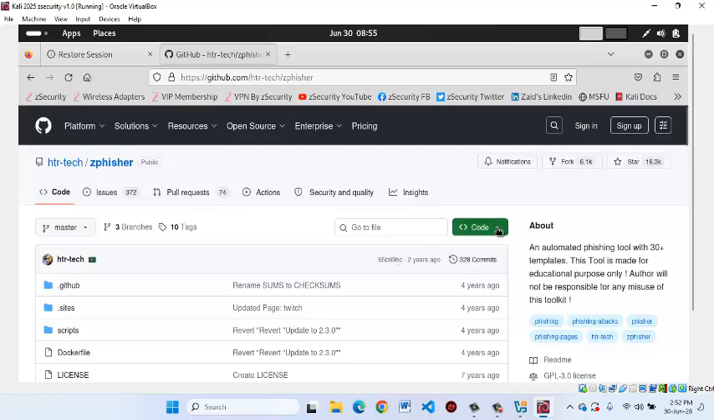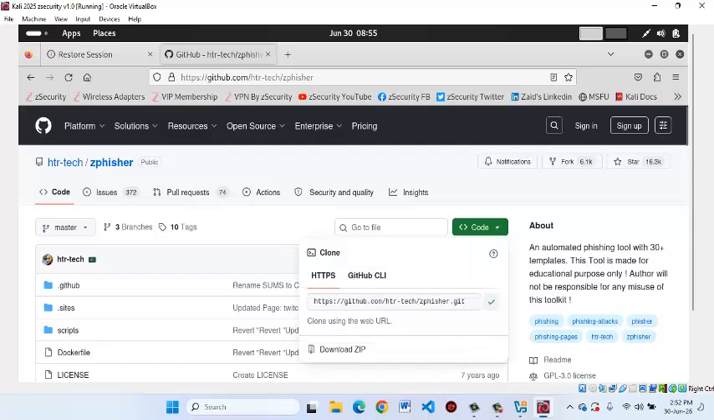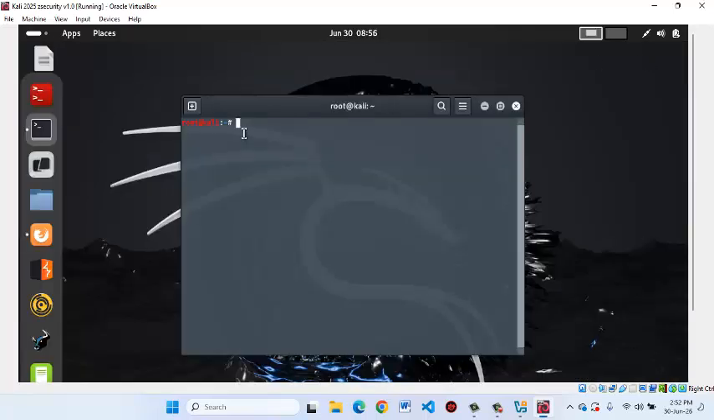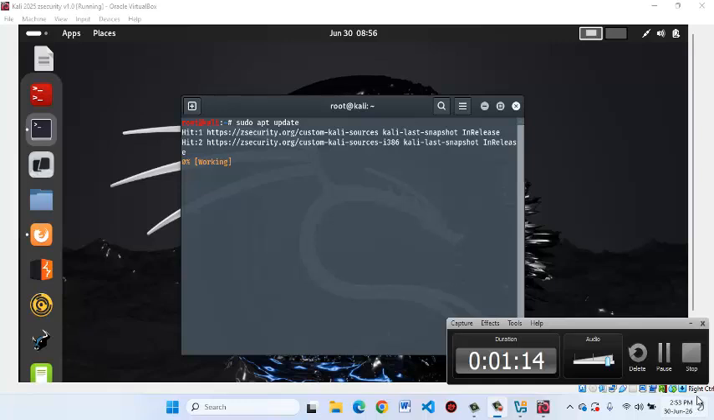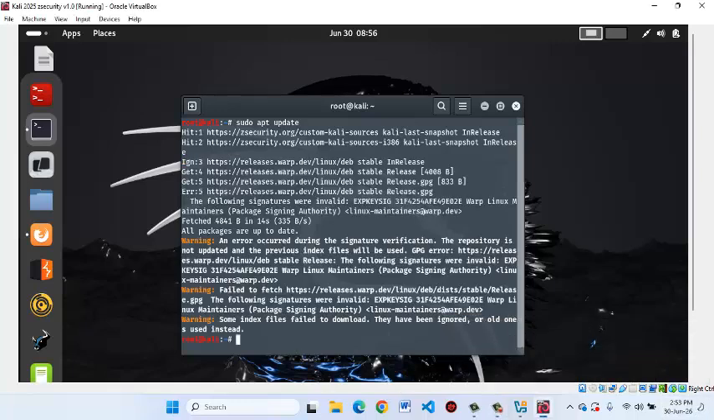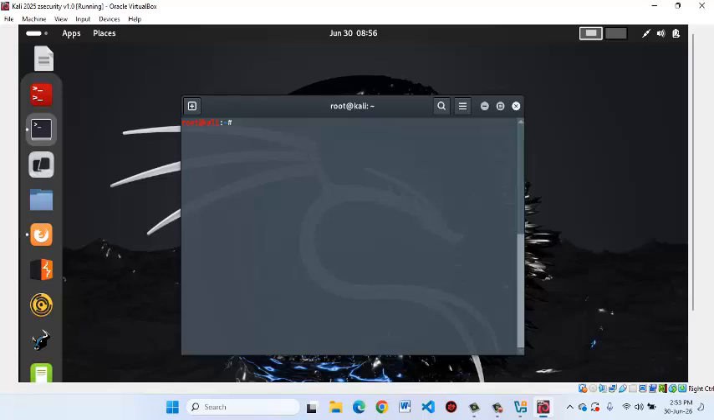So we'll copy this code, copy the URL, then come to our terminal and make sure you update your system, your sudo apt update. Okay, so just clear the screen. Then what you will do is git clone. You have to clone it. Git clone, then paste the URL which you copied just now.